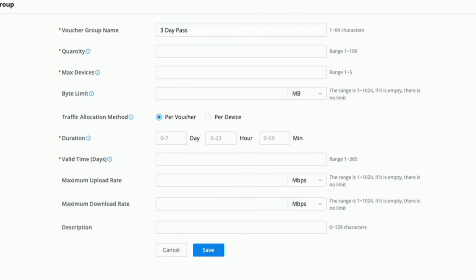Now, that said, I could also create different types of vouchers. I can create 1-day passes, 2-day passes, 7-day passes. Again, going back to the B&B or hotel example, it depends. People stay for different times. So we're going to just create a 3-day pass here. I'm going to only create one for now.